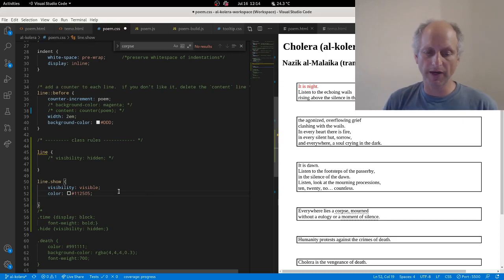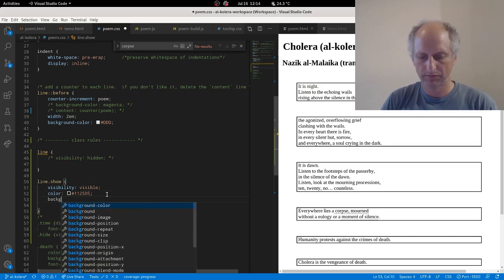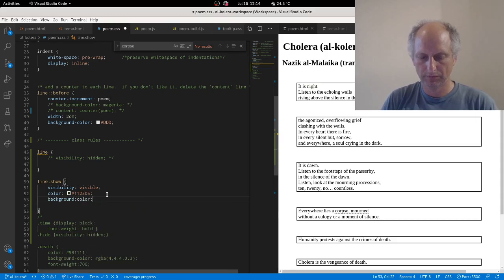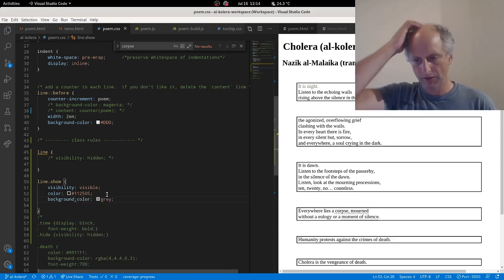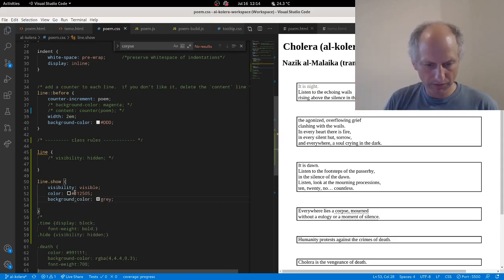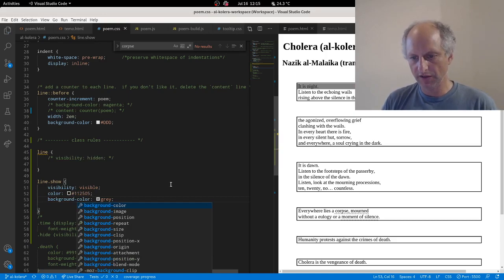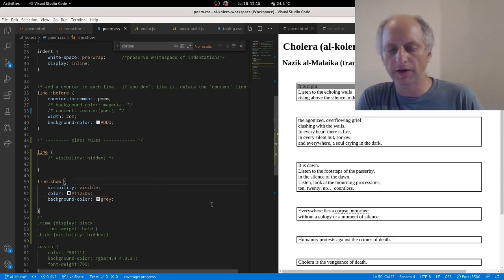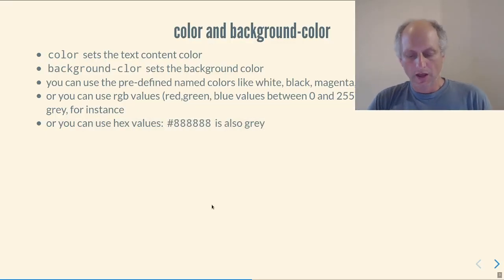So you can do the same thing with background color. I'm going to save that. Now we've got that kind of not so great green. Background color. And then we have a gray background for that line. So those are colors.